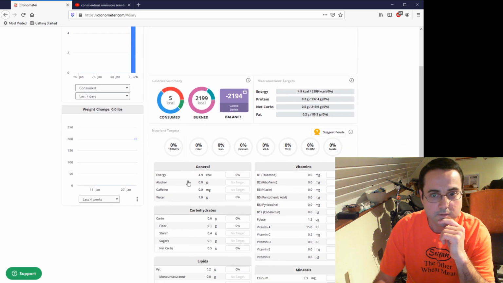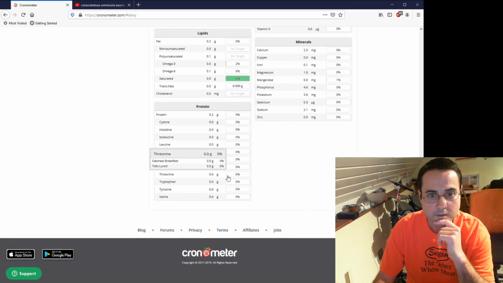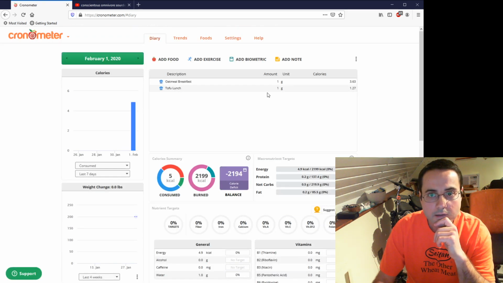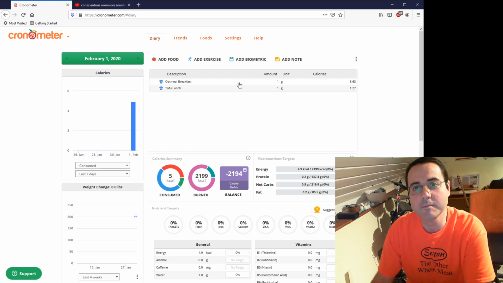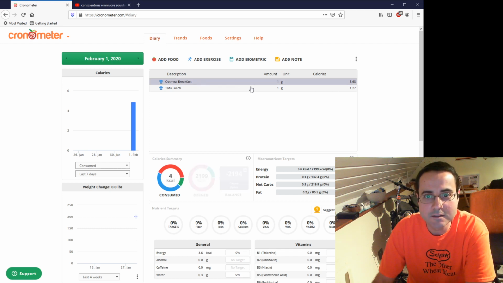I don't understand. Did I miss something, guys? How do I update this? Or what do I do? Very interesting. Oh, it gave me as grams. That's why, because it thinks I added 1 gram. No, I don't want to add 1 gram. How do I change this?